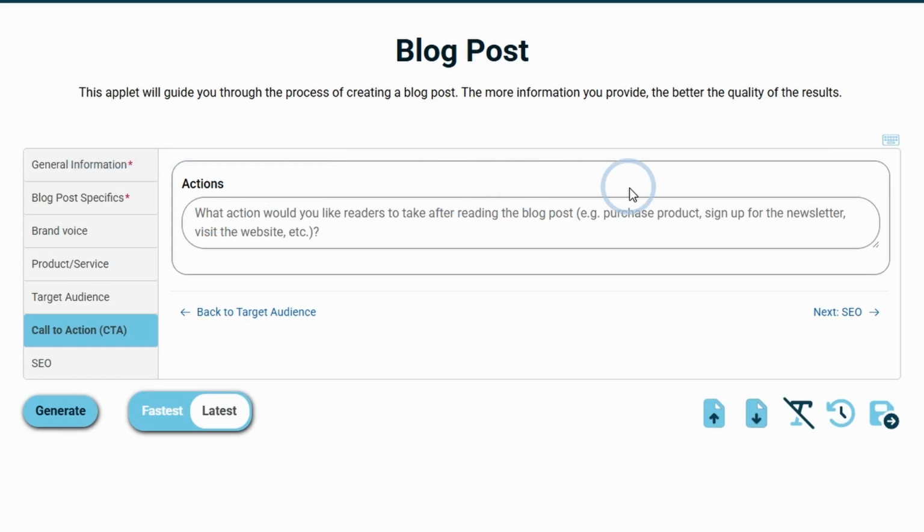Now, this is pretty useful because what if we want our viewer or reader to do something? Well, here's where we can put that suggestion in. What action would you like your readers to take after reading the blog post? For example, it gives you these options: perhaps purchase the product, sign up for the newsletter, or visit the website. You can put whatever you need right here.